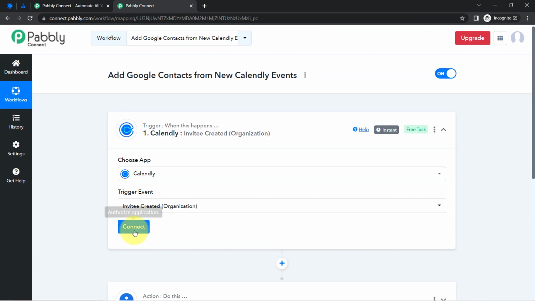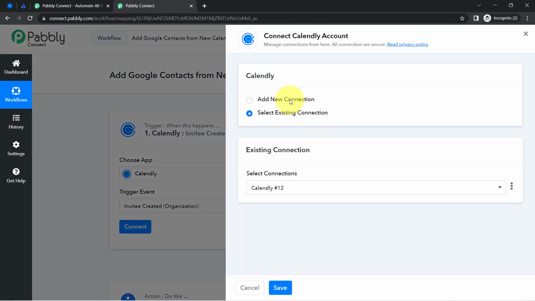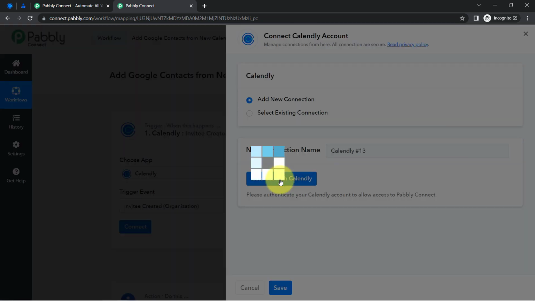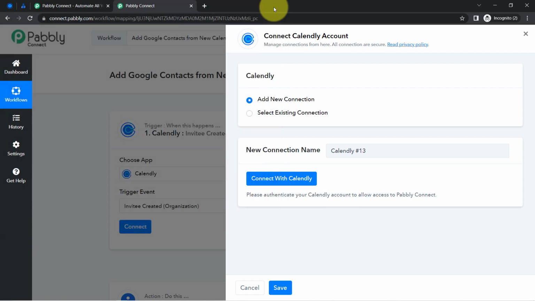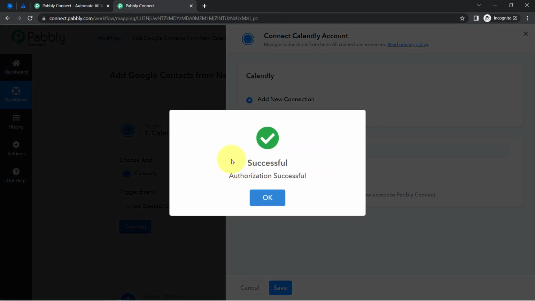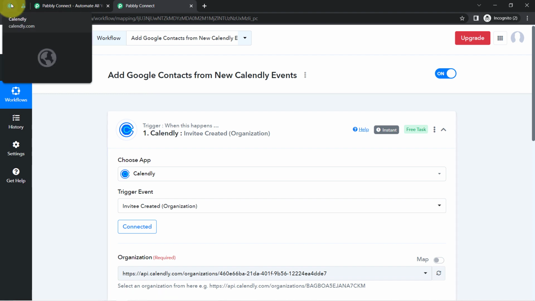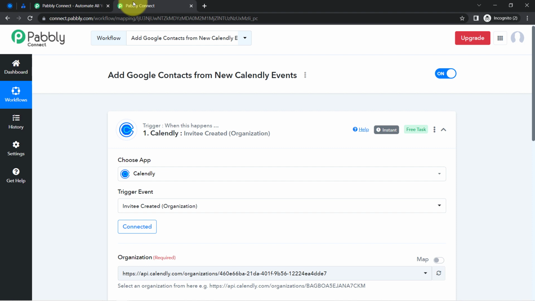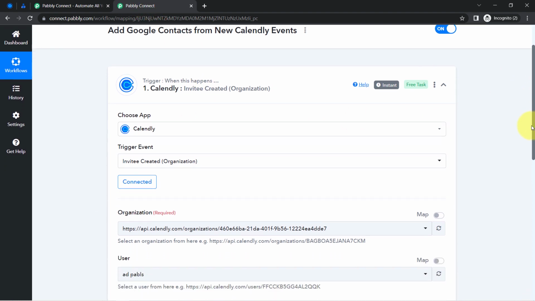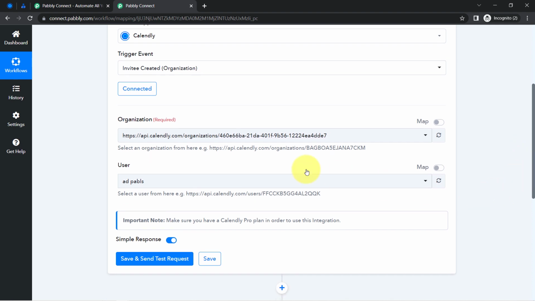So simply click on connect, then click on add a new connection, click on connect with Calendly, and then you will have to provide access to your Calendly account. I have provided this access multiple times. Here you can see since I am already logged in to this Calendly application, the authorization is successful and my Calendly application is connected with Pabbly Connect. Now you can notice it has automatically fetched the organization from my Calendly application and the user as well.